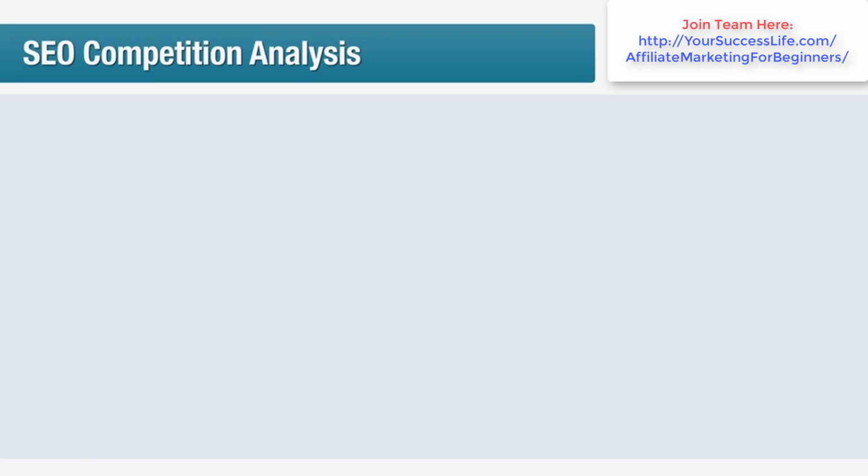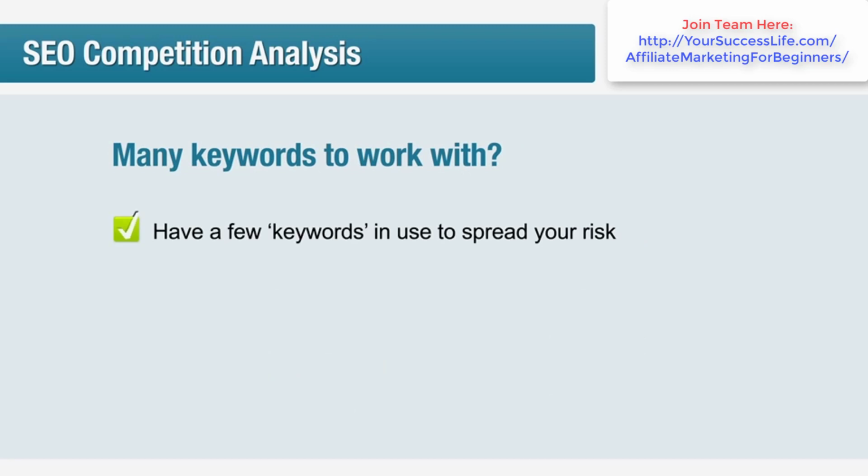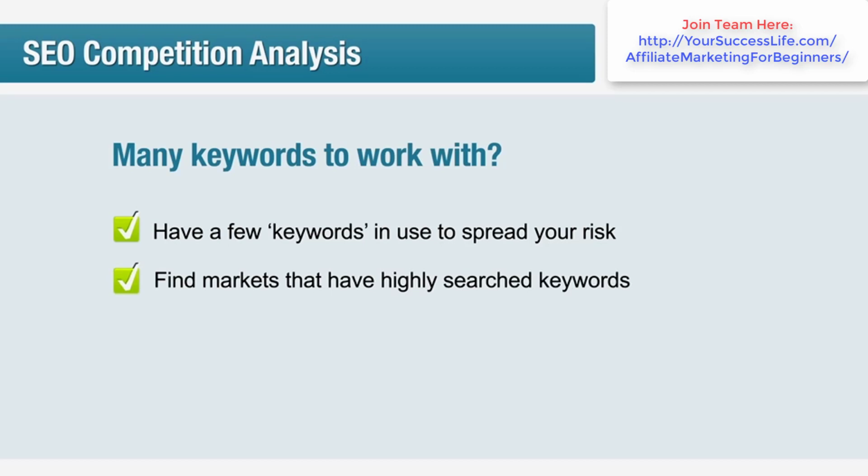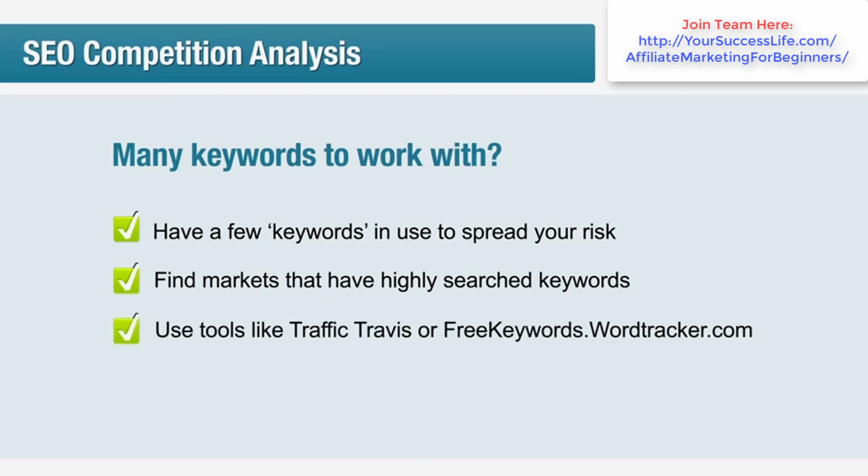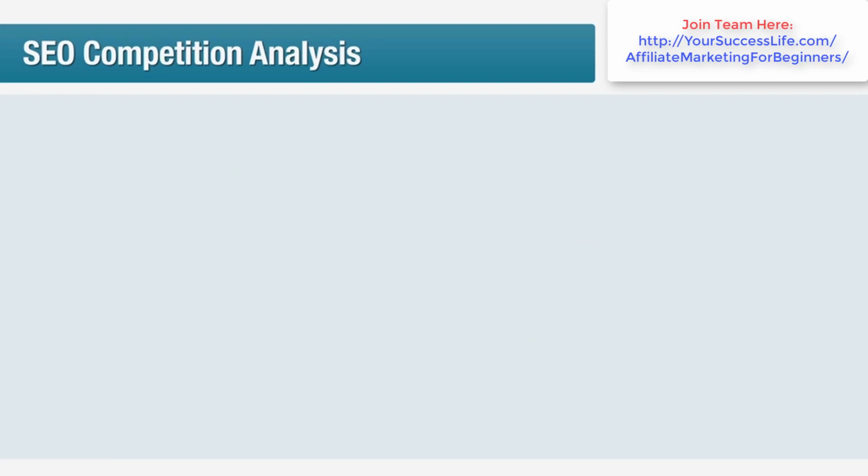When you build an affiliate site for SEO, you shouldn't focus on one keyword, but instead have a few. That way your main keyword isn't the make or break focus of your SEO campaign. When you're researching markets and keywords, try to find ones that have a number of highly searched keywords to target. You can use keyword research tools like Traffic Travis or freekeywords.wordtracker.com to get ideas of search volumes for related keywords.